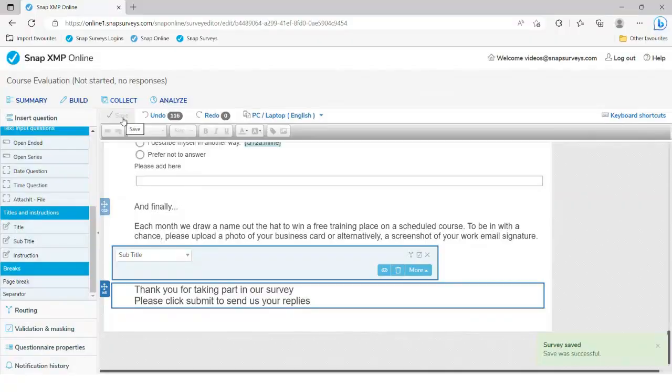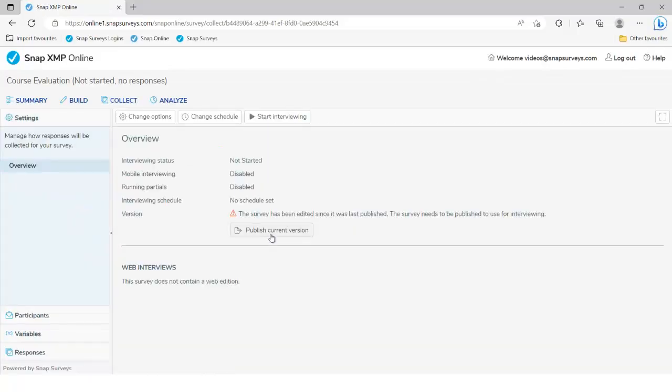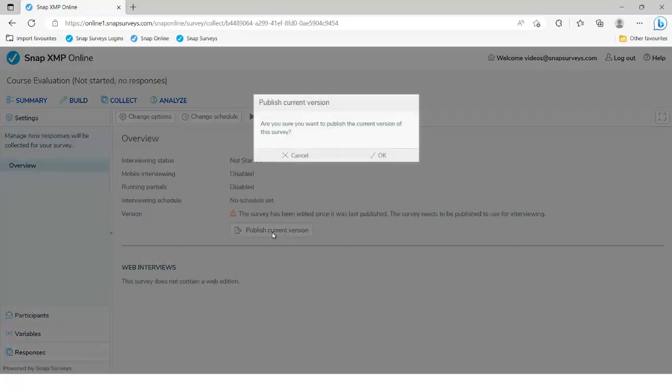So there's my questionnaire typed up. Obviously, we haven't really focused too much on the look of this survey, it's more just inputting the questions. But if I've saved it with the tick, if we go to the collect tab, we need to publish the current survey.